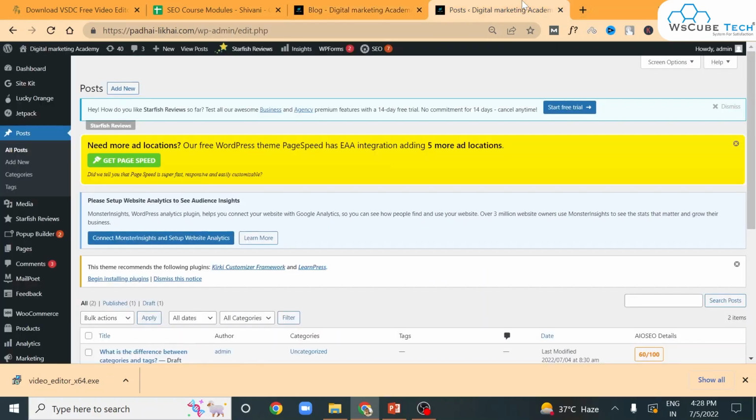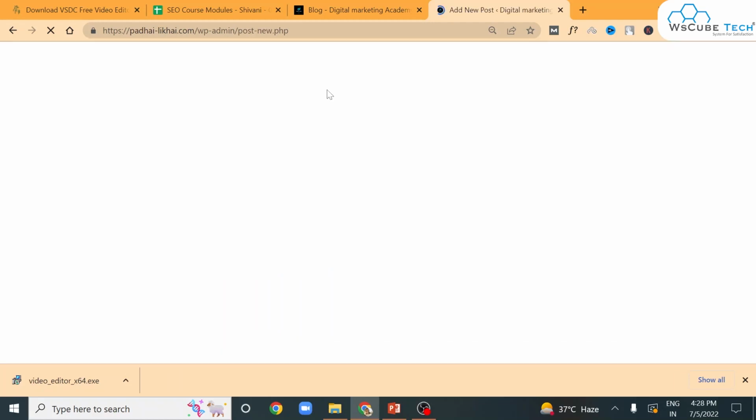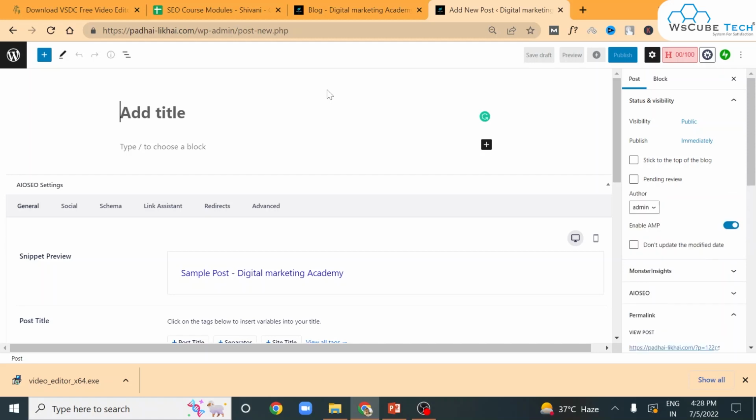For adding your post, what you have to do, on the left-hand side of your WordPress dashboard, you have a section here that is known as post. So for adding any new post, you have to click on add new. Let me click on that. Now in your new post section, here I have to add one eye-catching title.